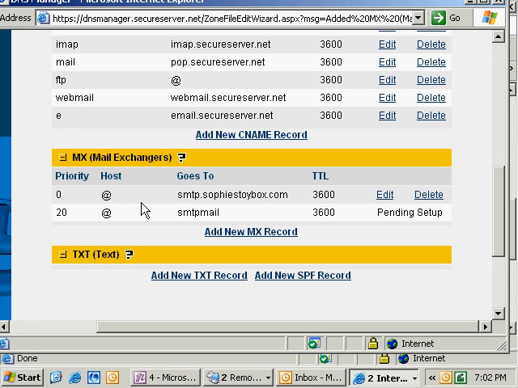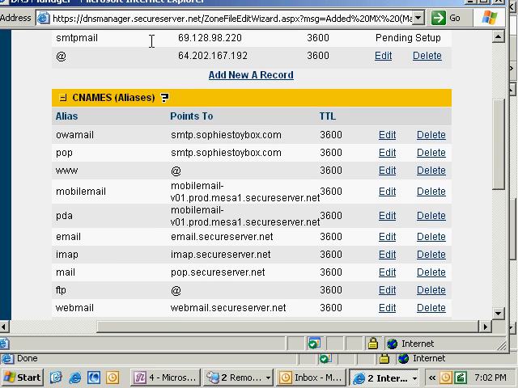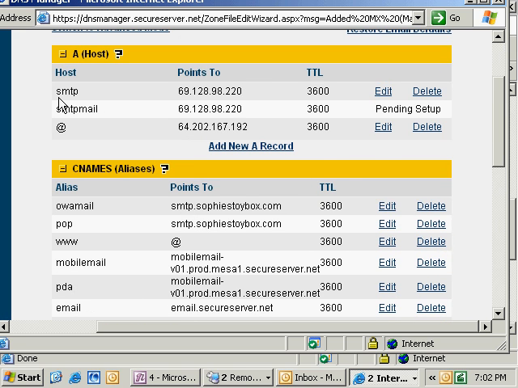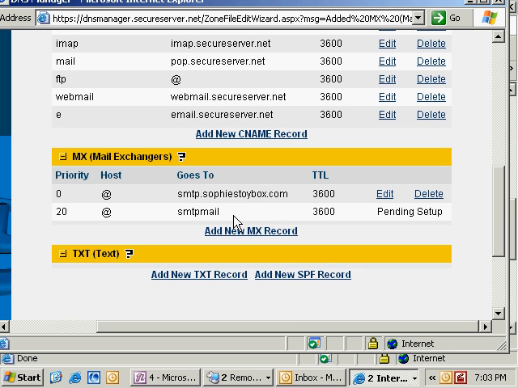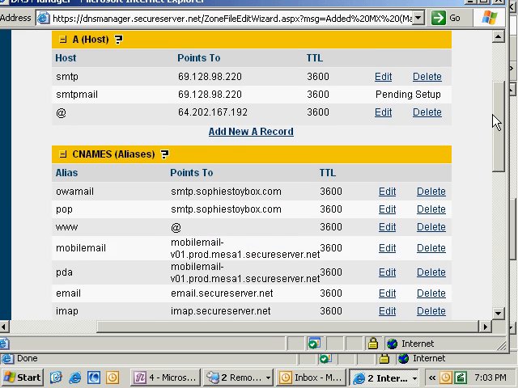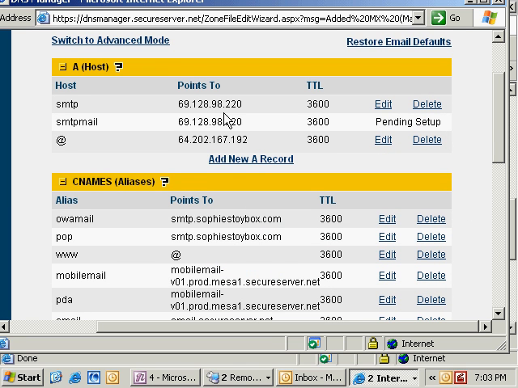Okay, so what's going to end up happening, we're going to go consult this SMTP record from up above. All right, so smtp.sophystoybox.com. We'll pull this IP address, so then all email is now going to be sent down to 69.128.98.220 as well. Okay, so that's all there is to it on the DNS side.